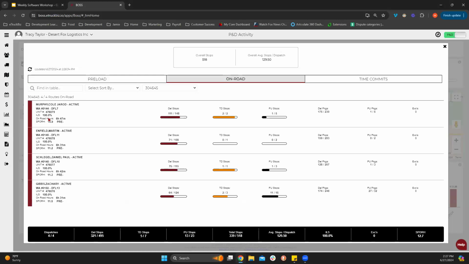Okay. On road, this is very similar to what is in the Optics app. You can see that each of these drivers did do their pre-trip, what their current on-road hours are, and what their progress is with their delivery stops, any time definites they may have, pickups, and if they have any exceptions. Okay, and it does give you down here at the bottom kind of a general KPI for this particular CSA.